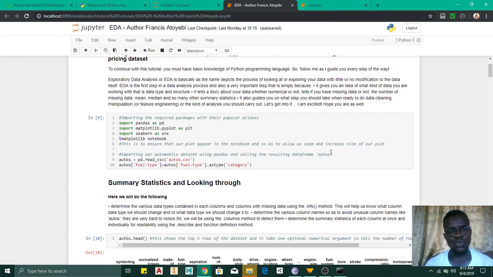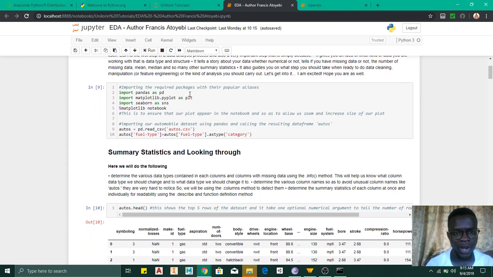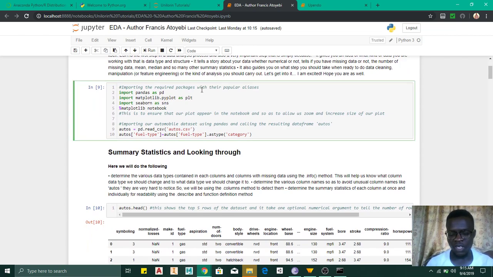So the first thing we want to do here is import the required packages, which I have done here. So I import pandas as pd, the popular alias for importing pandas. I import matplotlib as plt. I import seaborn as sns, and then I'm putting something in matplotlib. I added something in matplotlib notebook, but I think I removed it for now.